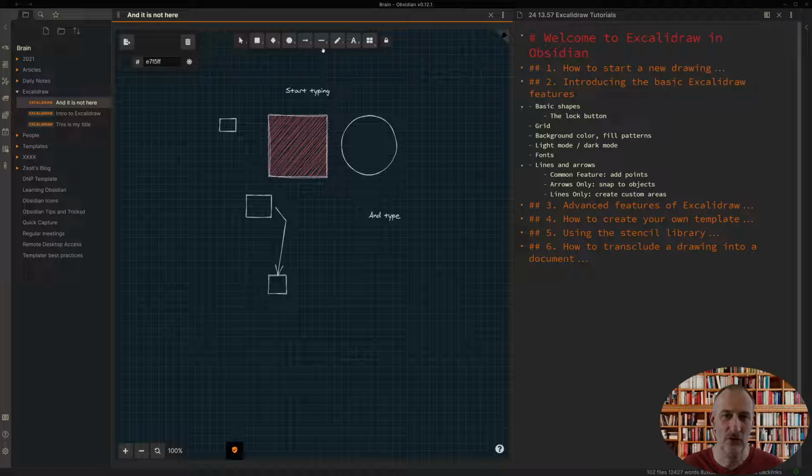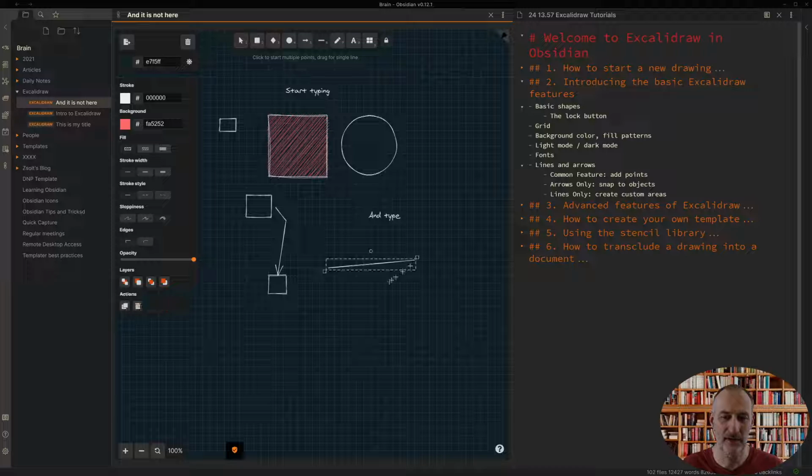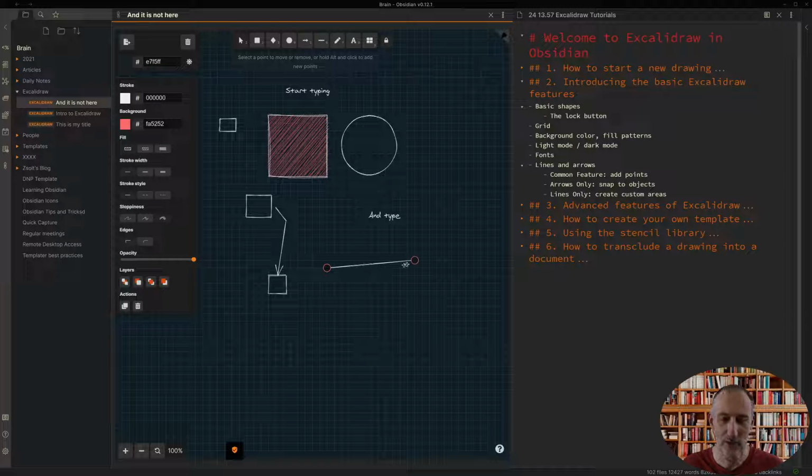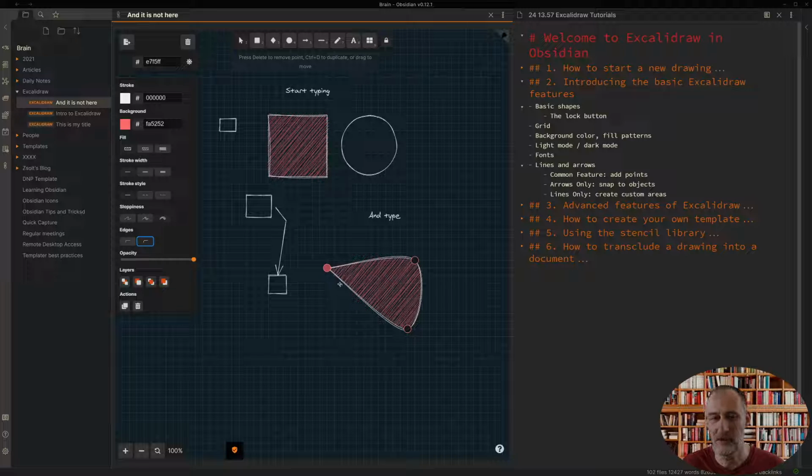The special feature of lines is if I draw this line and oops, sorry for that. If I draw this line and I double click, I go into edit mode. I can simply add points to it, and with the points, I'm a bit clumsy here. With the points, you can create your custom shape of whatever you like. And so that's the special feature. With lines, you can create shapes. With arrows, you can snap to objects.